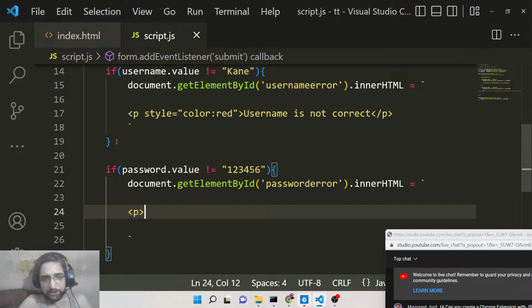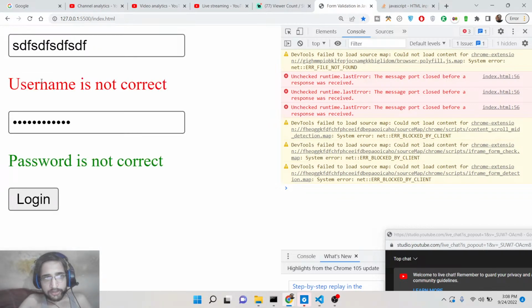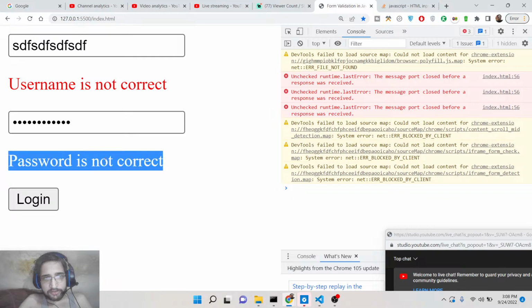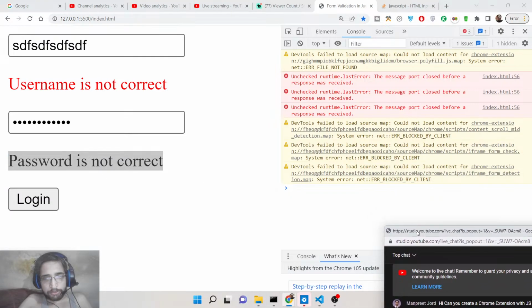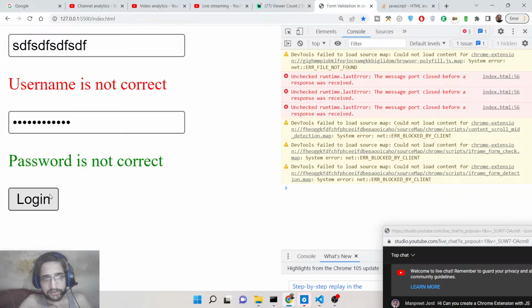So here we can attach a simple paragraph. Basically, we can give it a class called color, this time green, and here we can say that password is not correct. So that's it, guys. If you go to your browser and type both things wrong, you will now see username is not correct, password is not correct.